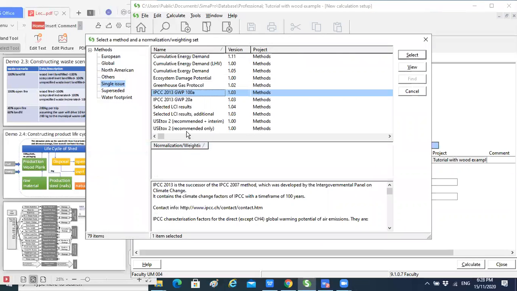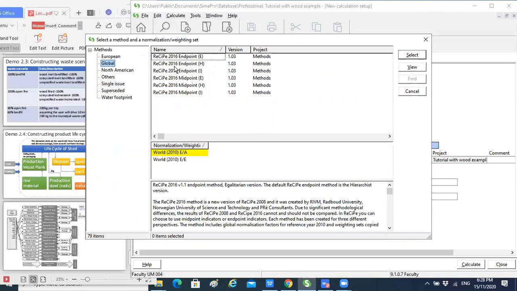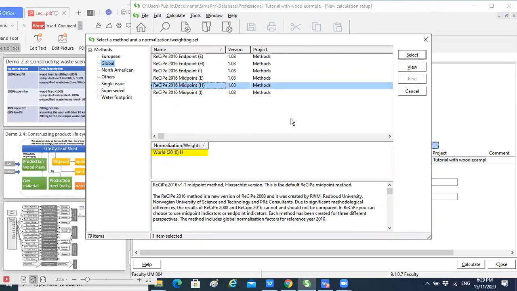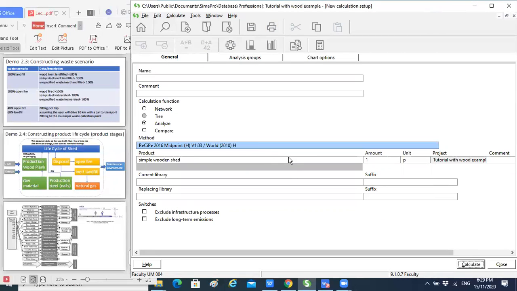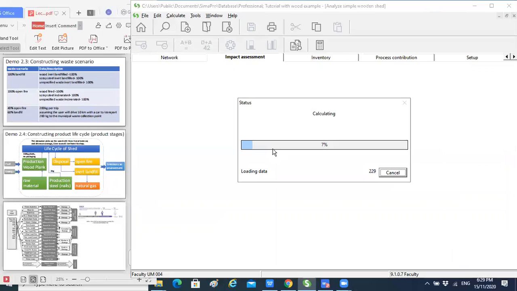Now let's choose multiple issues. Let's say I choose something on global recipe, we choose midpoint. All right, let's choose midpoint. So on the midpoint, I choose this midpoint H. So let's see. Now do a calculate. It may take a little bit of time. So we just wait. It seems faster than the network, and also when you are comparing three processes or three life cycles, now I'm analyzing only one life cycle, so it may take shorter time.